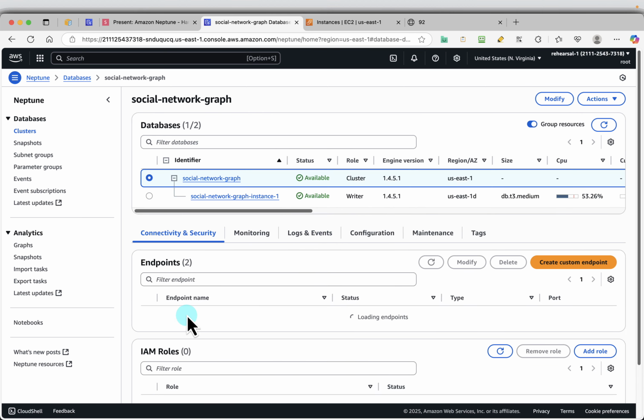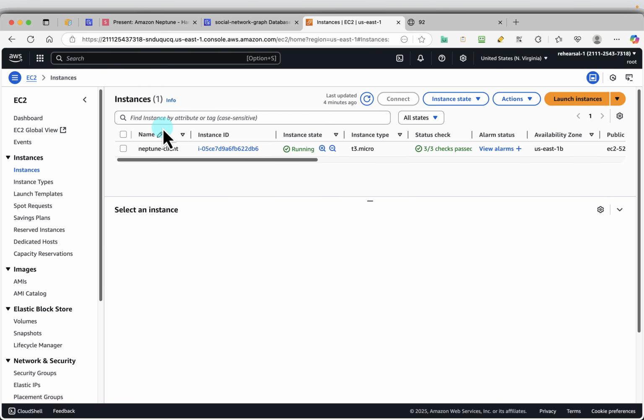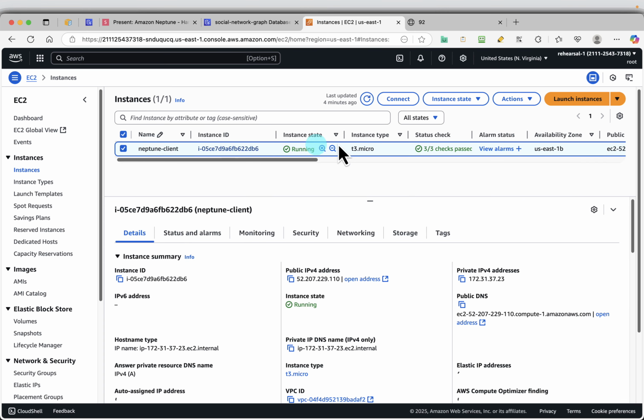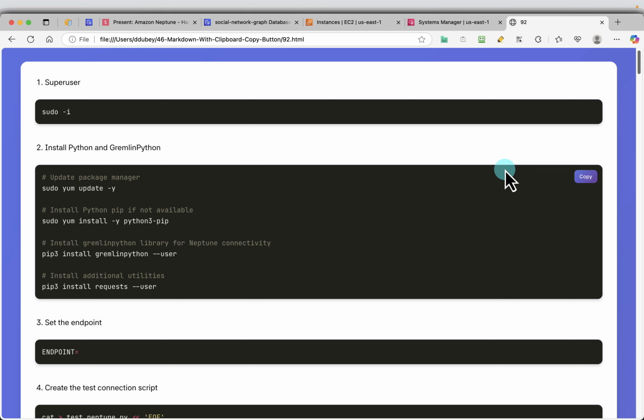This will load the endpoints. This will be our endpoint that we will use to connect. And our EC2 instance is also ready. So I'll select the EC2 instance and click on connect. Make sure you are on Session Manager. Click on connect. This will open the Session Manager window, and I'll walk you through the steps.